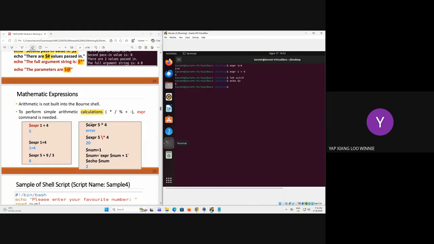Okay, and of course, if you do EXPR 5 * 4, you're going to get an error. To do the multiplication, you need to do EXPR and use the escape character for the star sign. Okay, then only you can get 20, else you would get an error.